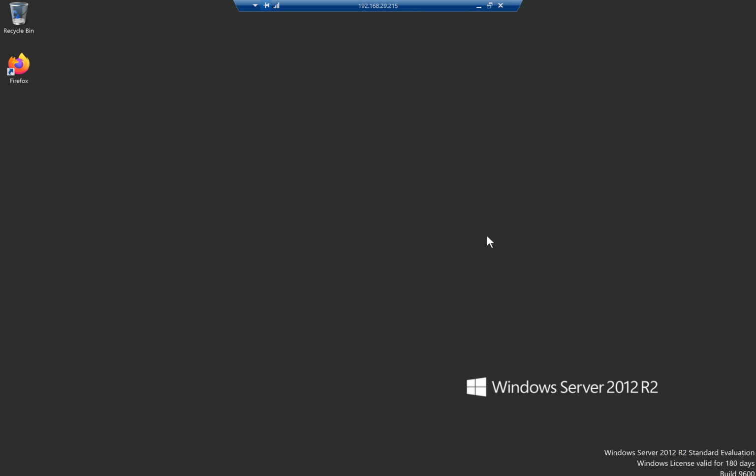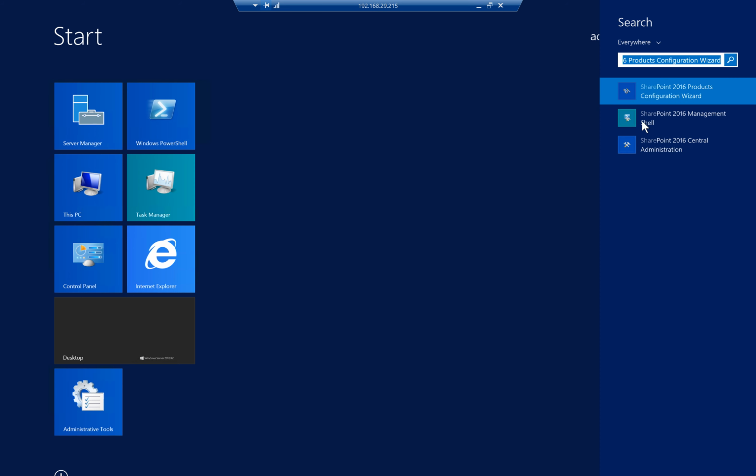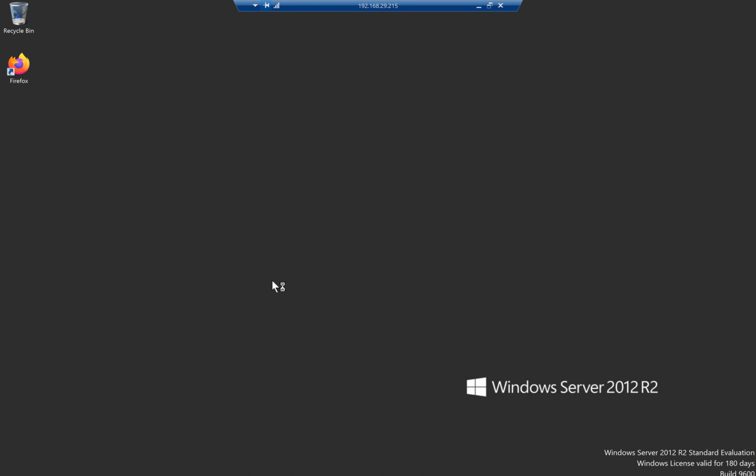So for that, this is my standalone Windows Server 2012 R2. In this, I already installed SharePoint and SQL also. So first I am trying to open the SharePoint configuration wizard. For that, click this SharePoint 2016 Products Configuration Wizard. When you click this one, it will open a window to configure the farm.